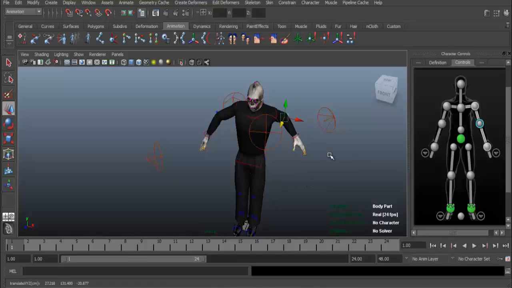Your task now is to set up your character controls in your control rig for your character and have a play with changing the different poses with the different points and seeing how you can change your character and the different poses and the different things that you can do with them.